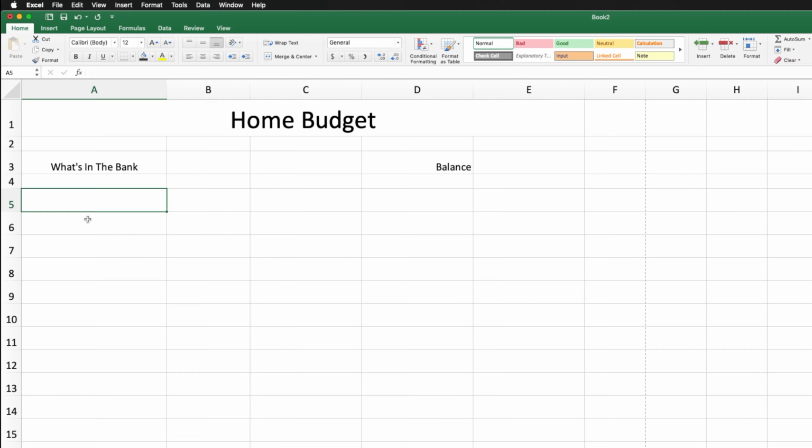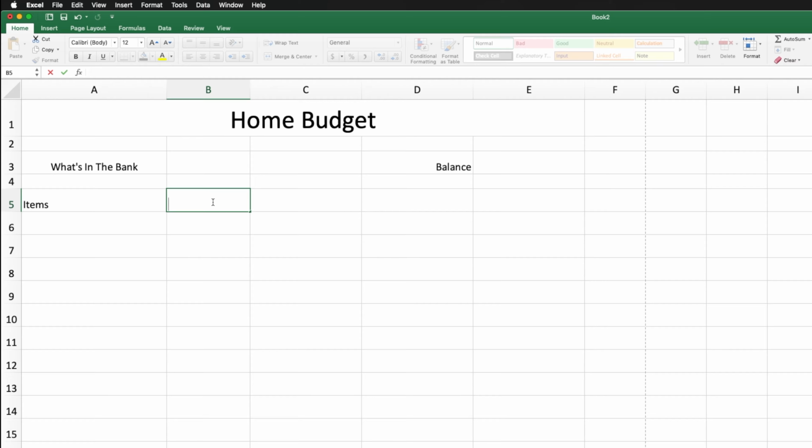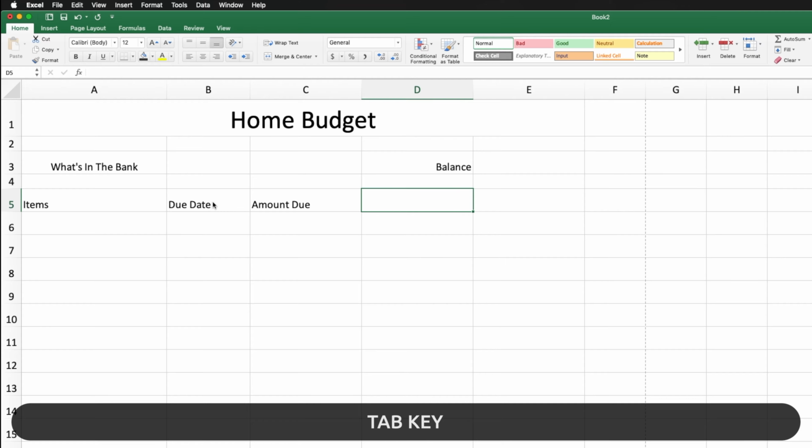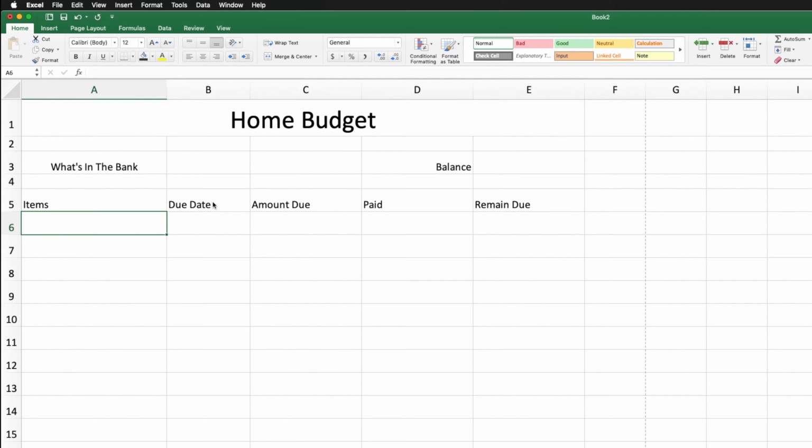So on number 5A, what we're going to type is items. And now we're going to go across all the way over here and type the rest of the stuff. To get to the next box, all you have to do is click tab on your keyboard. Then we're going to type in your due date. And we're going to tab across, amount due. Tab across again, paid. Tab across again, remain due. So now we got all the little header for our page.